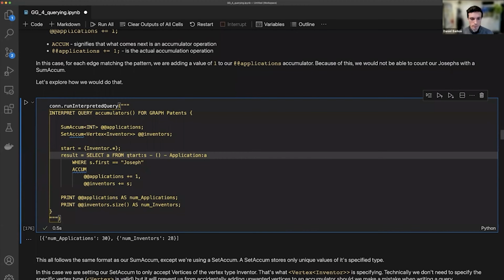Because an inventor could have more than one application that they've submitted. So if we only iterate through the number of inventors that there are, then if there's more than one edge, we're not going to capture that because we're only iterating once per inventor. So the select statement really iterates over the edges that satisfy these requirements.